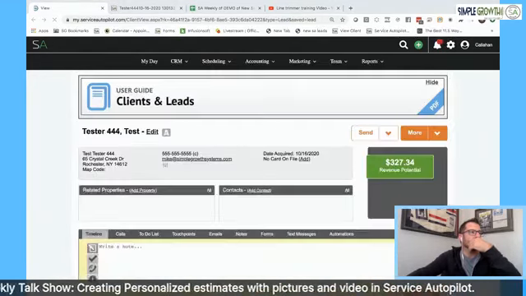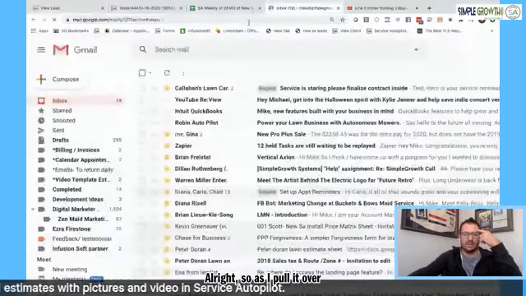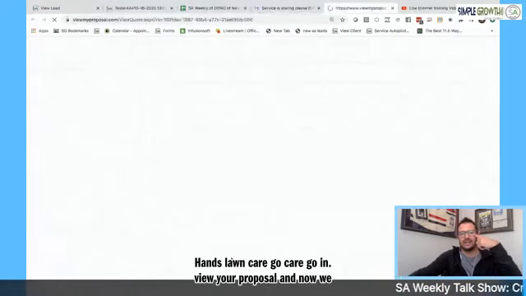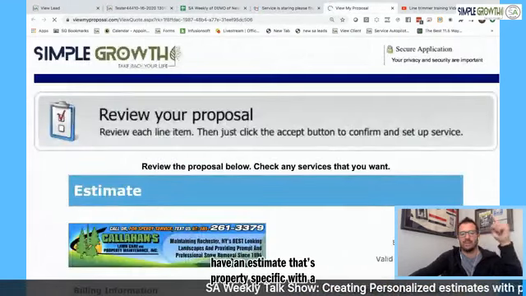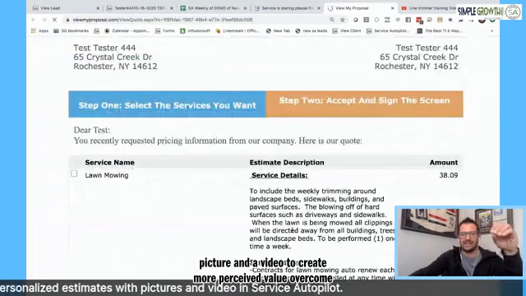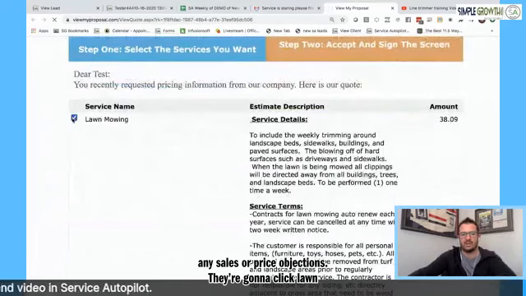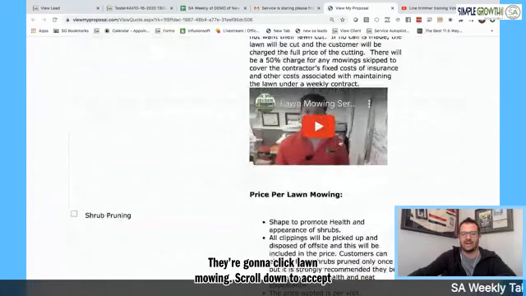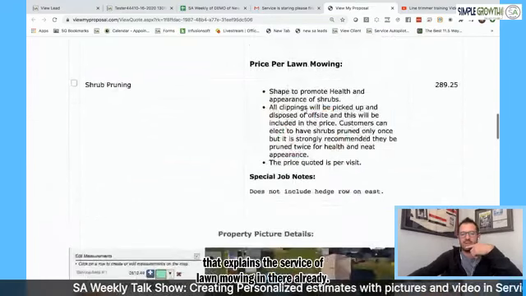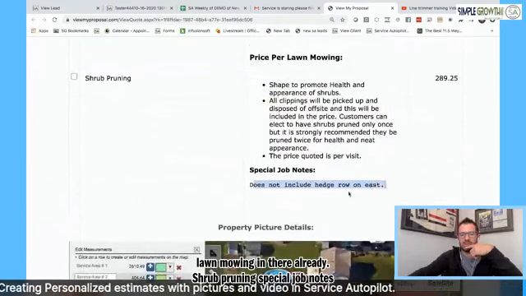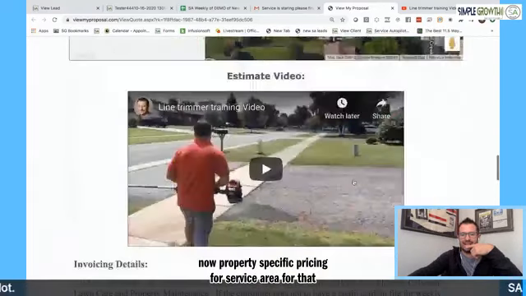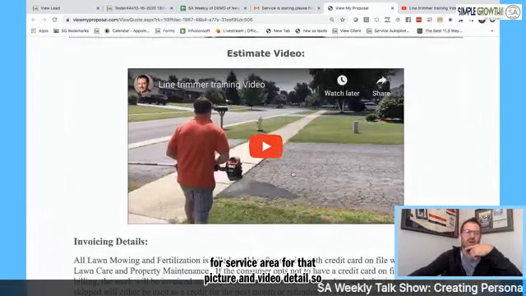All right, so as I pull it over, this is out of my email inbox, Callahan's Lawn Care. Go in, click review your proposal, and now we have an estimate that's property specific with a picture and a video to create more perceived value, overcome any sales or price objections. They're going to click lawn mowing, scroll down to accept it. I've got a generic video that explains the service of lawn mowing in there already. Shrub pruning, special job notes. Now property specific pricing for service area for that picture. And estimate video detail. So huge win.